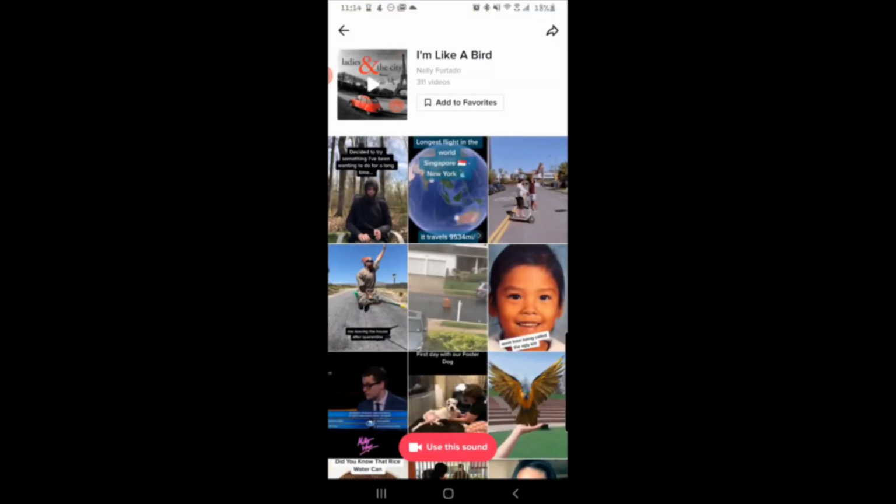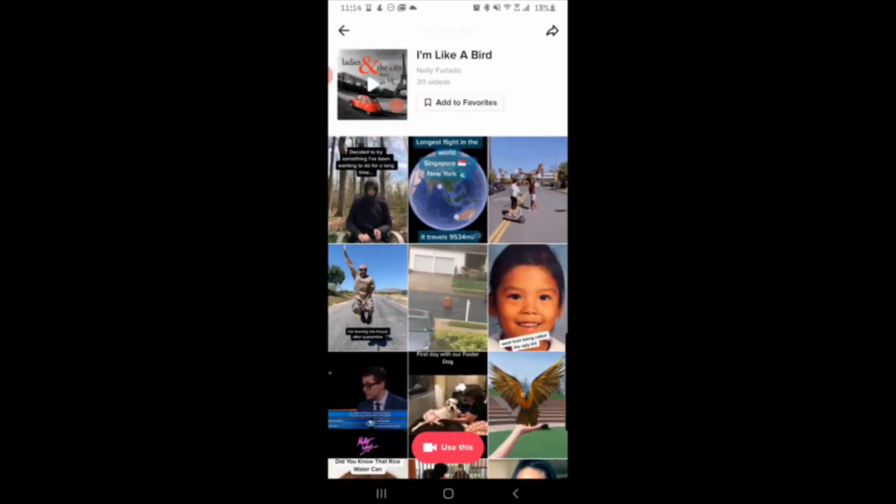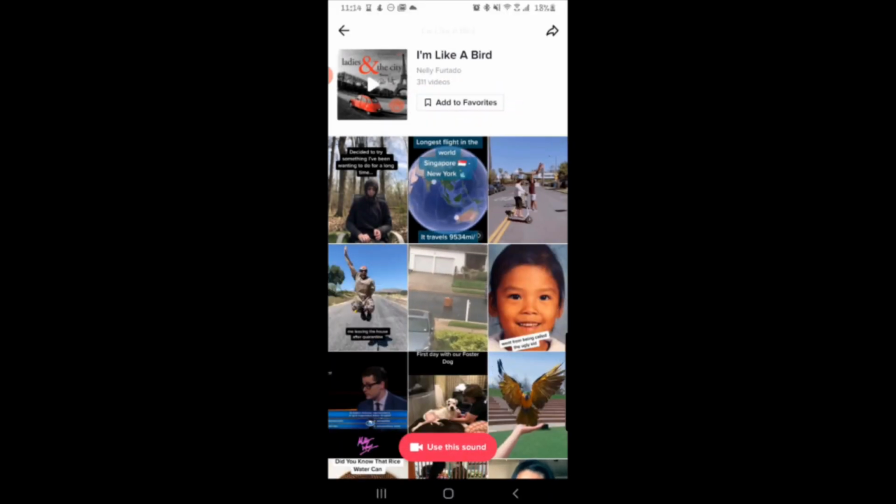You click that, and these are all the videos for this song. So if you hit play, that will play the song for you. Right here, this icon will allow you to share, so you can send the sound to people. Add to favorites. This is where you can add it if you're like, I want to come back and record it later. Or right here, you can see anybody using this sound and the videos they've done. Great to get some ideas.